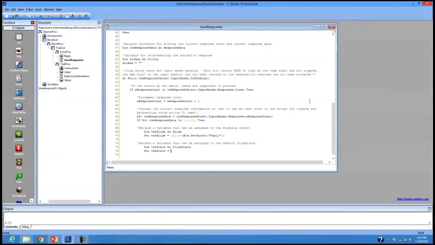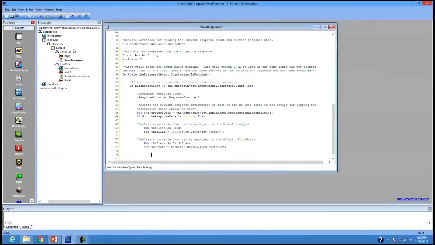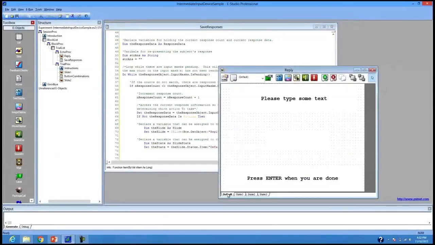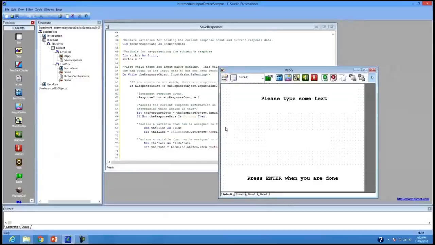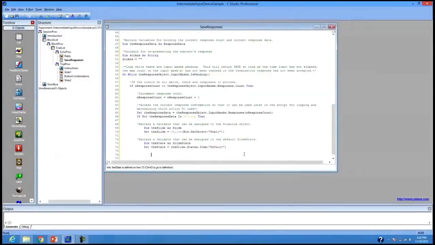equal to the slide dot state states dot item, and then the item is going to be default. So if you remember, that's this slide state that we wanted to focus on, this first one, and the name of that is default. You can always change the name of the states if you would like, but for this we have it set to default. You can change them here, but the active state is default, so we're letting E-Prime know that this is the state we want you to focus on for the response.